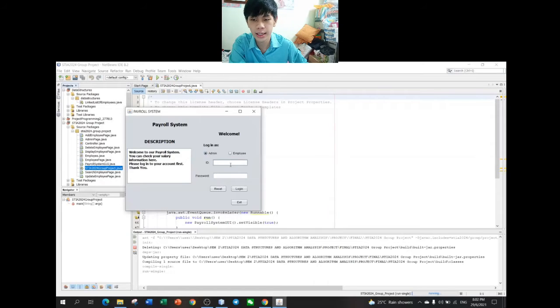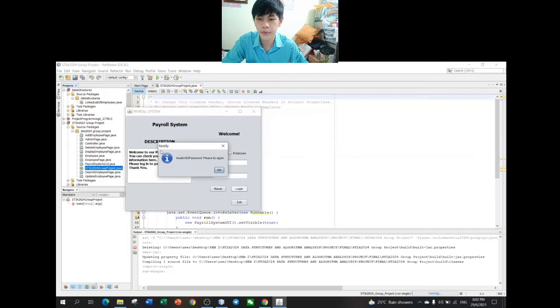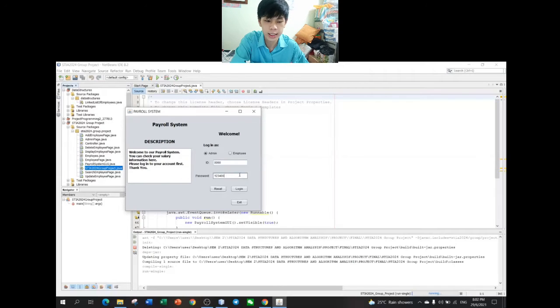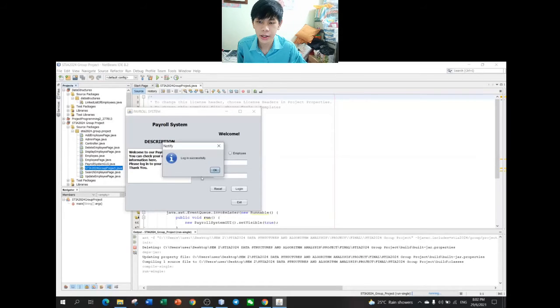Okay, so now I would like to demonstrate the login button. We had set the ID and password for admin as 0000. But for now, I want to show the exception. What if we input the wrong ID or wrong password? So I put 1234. This is the wrong ID and password, so this notice will be printed up: Invalid ID or password. Please try again. The password and ID that we had set is 0000. Once the ID and password are correct, we can log in successfully, and this will be printed up.